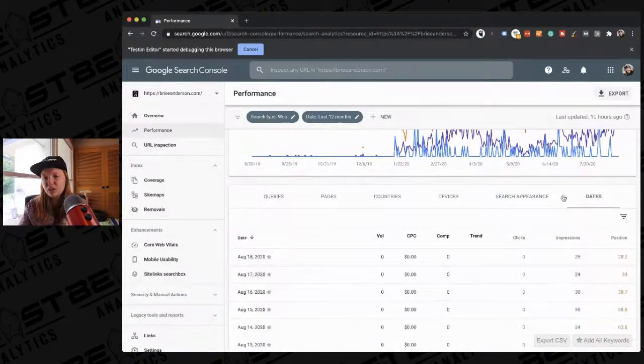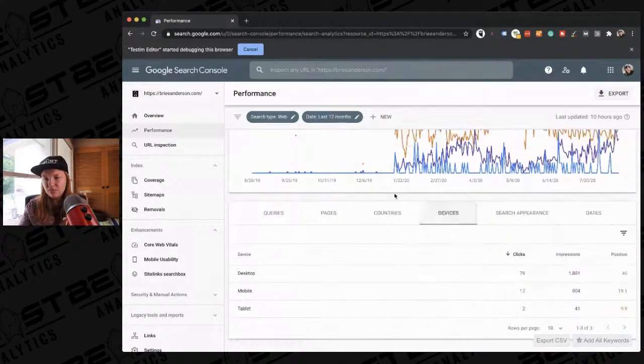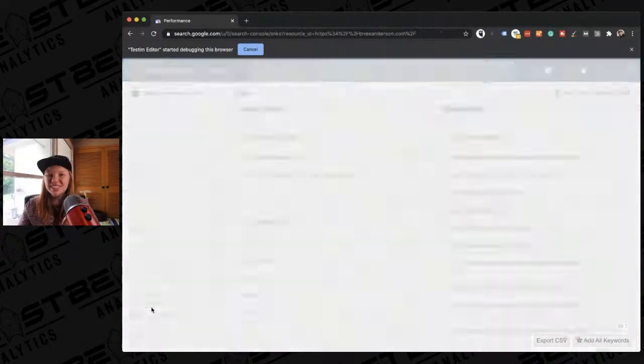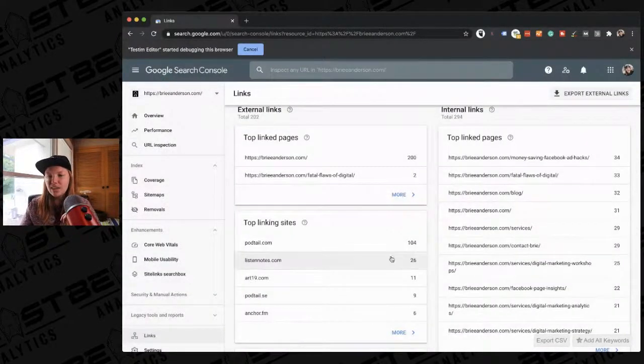You can also look by date and all that fun stuff. Other fun tools here, let's look at links. So these links are, Google will show you your top external and internal links as well as top linking sites.